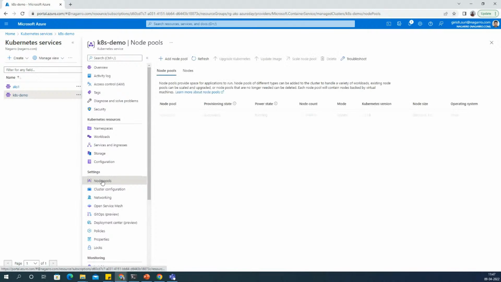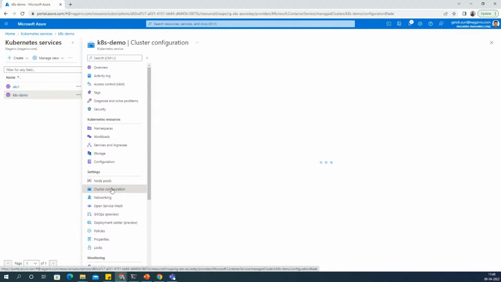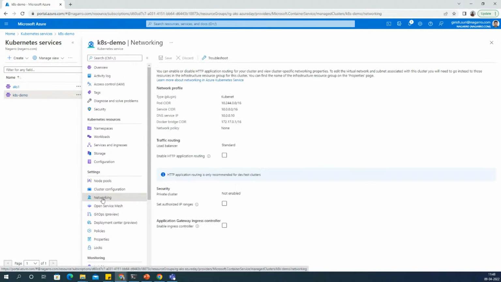And node pools. As you suggested, we have only one node pool, but you can deploy multiple node pools, and a single node pool can have multiple nodes. We have only one node. Now we have the cluster configuration: what Kubernetes version we are using, and what we are using for API server availability. This is 99.95, a great SLA provided by Azure itself. Networking: which pod CIDR we have. Every time a new pod is created, basically a new container, it gets its IP from this IP address range, 10 dot, which is provided by you.